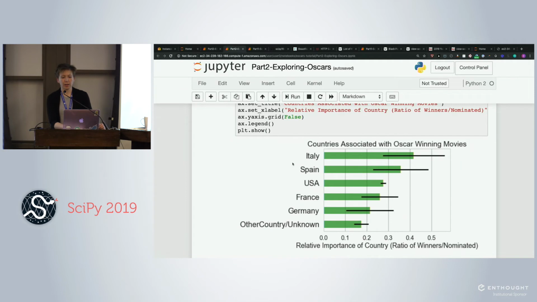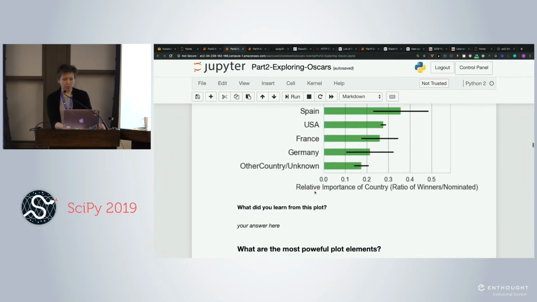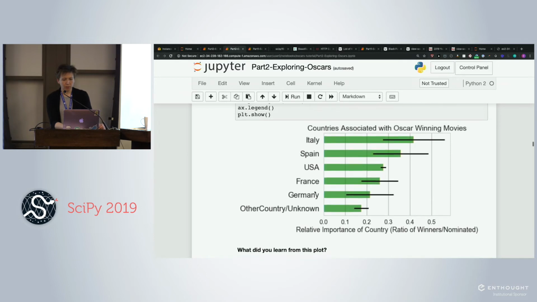So it looks like Italy wins a lot of Oscars. And these are all error bars here, so some are a little bit clearer than others. That's probably because Italy is making fewer movies than the USA. So we have small error bars in the United States and larger ones on Italy and Spain. And USA, France, Germany, and other countries.